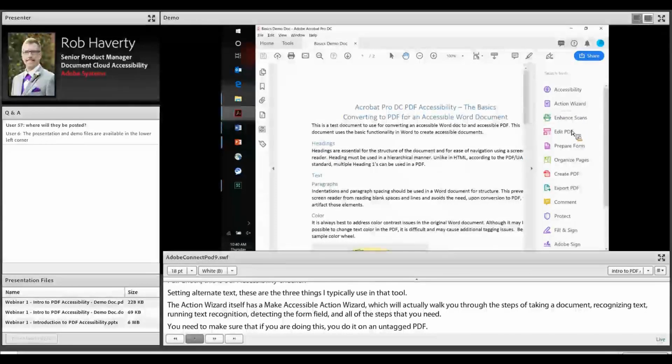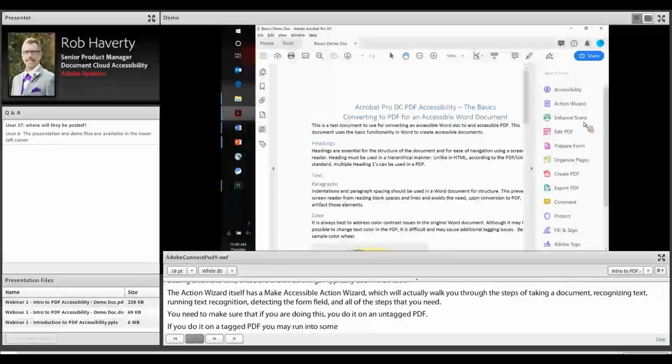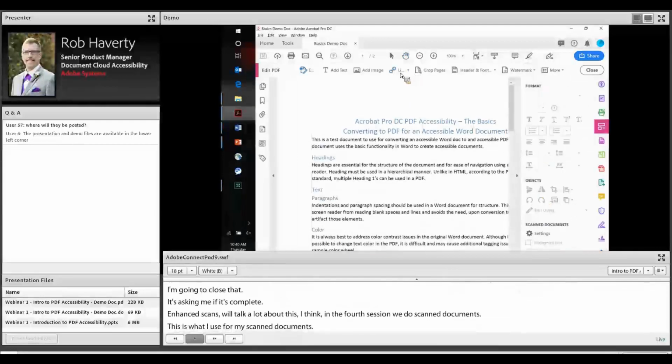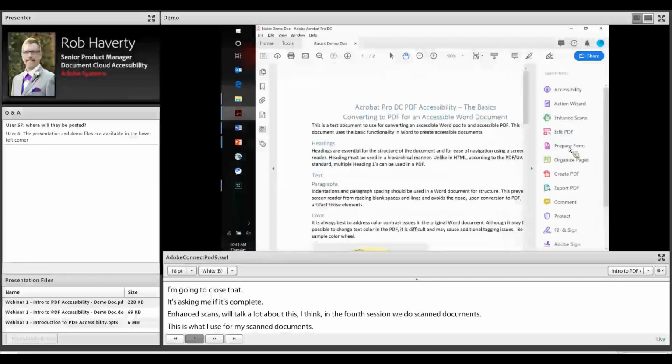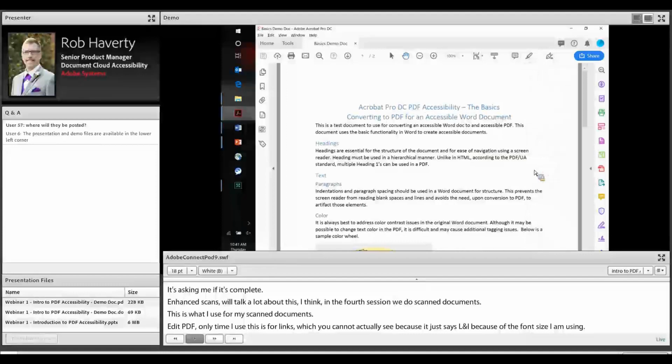Enhanced scans. We'll talk a lot about this, I think, in the 4th session. We do scan documents. This is what I use for my scan documents. Edit PDF. Only time I use this is for links, which you can't actually see because it just says LI because of the font size I'm using. And then prepare form, which we will spend 2 whole sessions on how to make forms accessible. So those are kind of your tools.